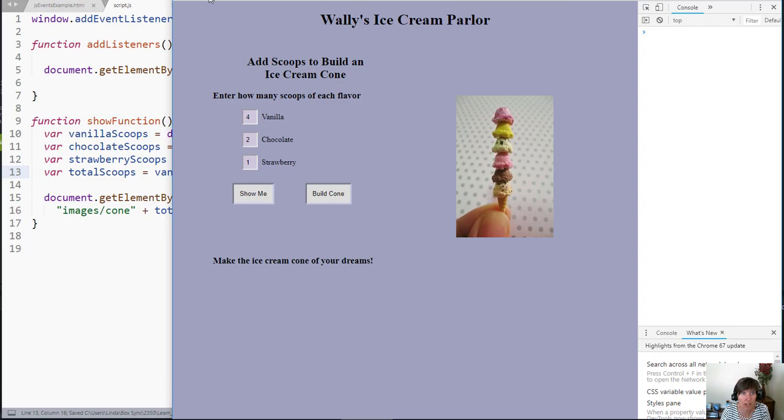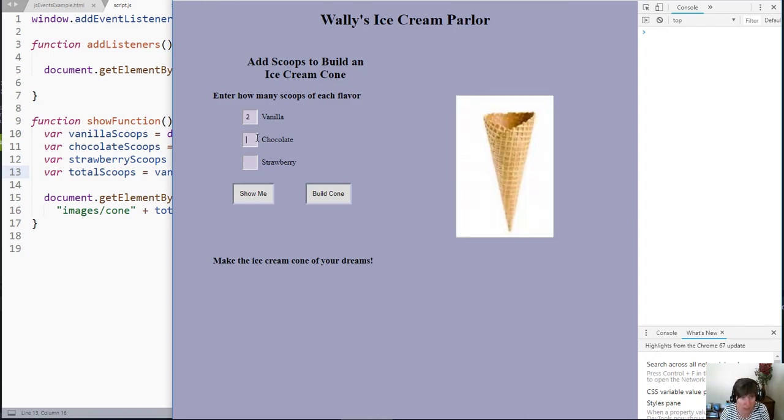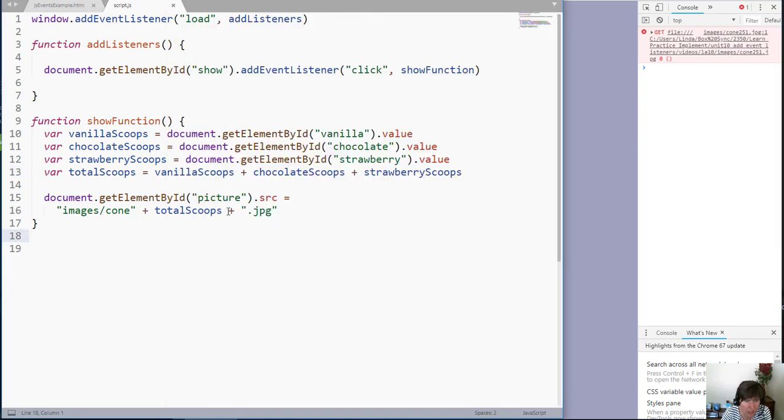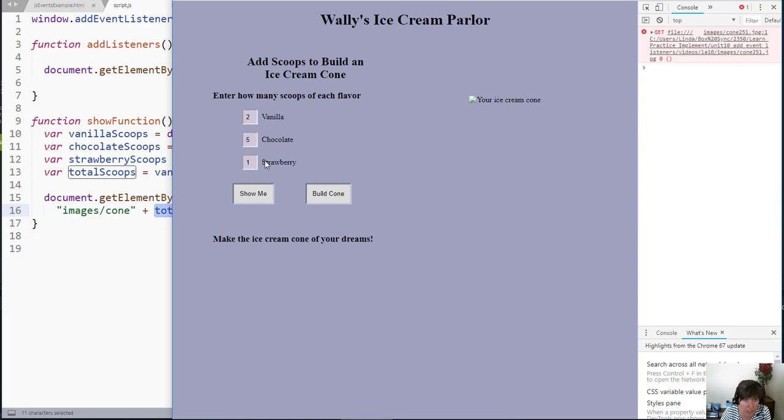So now if we refresh and we put in 2 and 5 and that's 7, let's try just one, that'll make 8, and Show Me. Again, we have an error. Now look at this error. This is a little bit small, so let me read it to you. It can't find the file, but look what it's looking for. It's looking for cone251.jpg. We said we wanted it to be 2 plus 5 plus 1, which is 8.